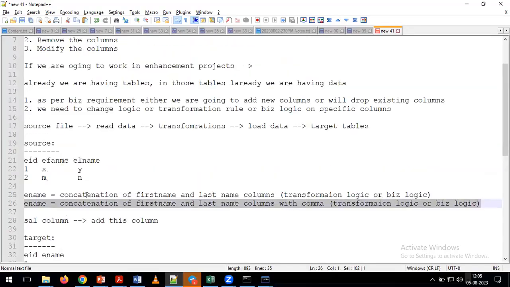All these come under the enhancement projects, and if you are going to work in an enhancement project, we need to add the columns, or we need to remove the columns, or we need to change the requirement of the columns, or we need to change the transformation logic of the columns. So in real time, we are going to see all these kinds of things. That's the reason we are discussing the alter command.